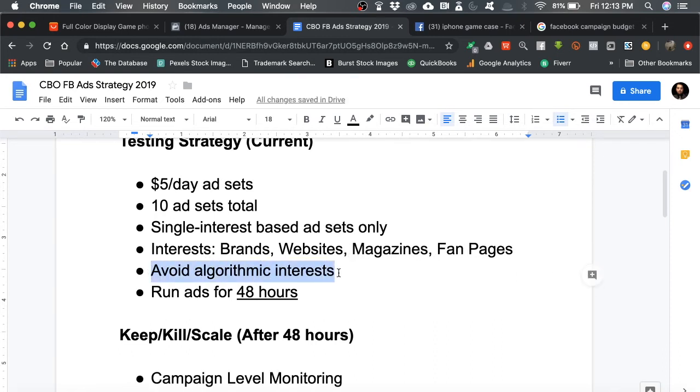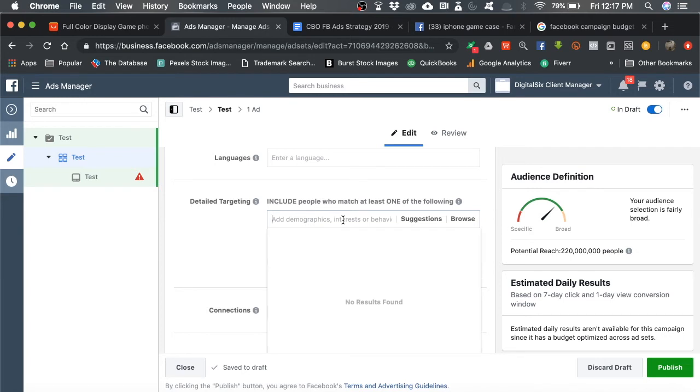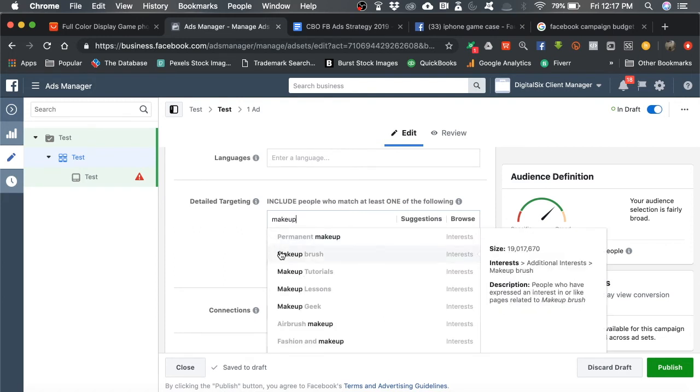And, this little caveat, it's more of a caveat here, avoid algorithmic interests. And if you don't know what this is, basically interest that Facebook creates based on people's behaviors. To better illustrate what I'm saying, we're in the ads manager, and for example, we're gonna actually type the word makeup, right? And then these are what we call perfect examples of algorithmic interest.